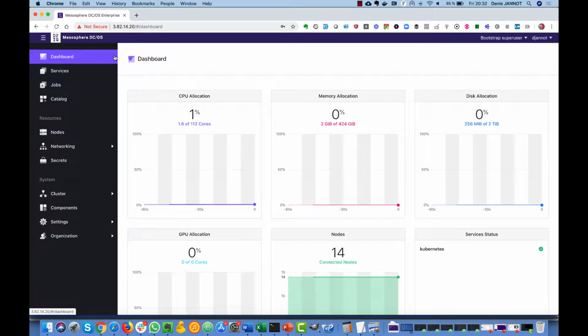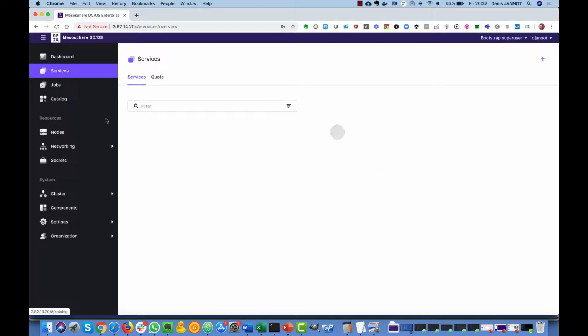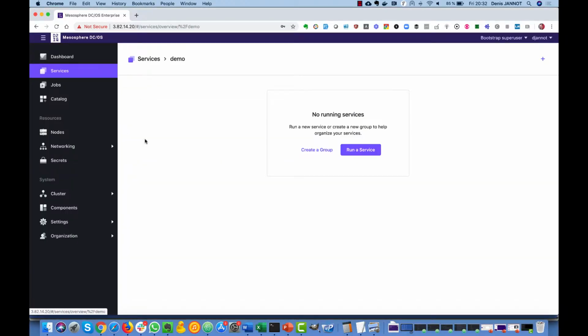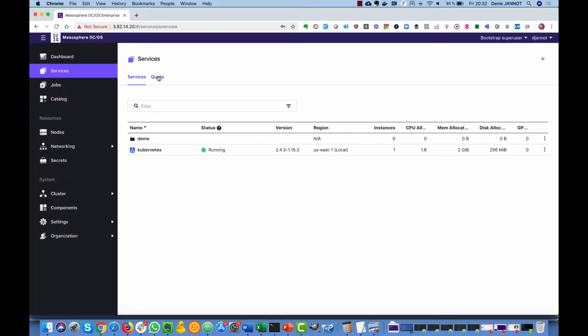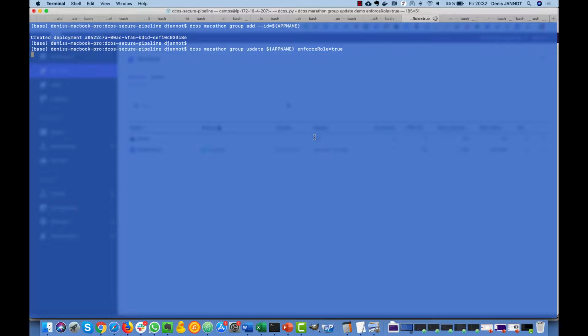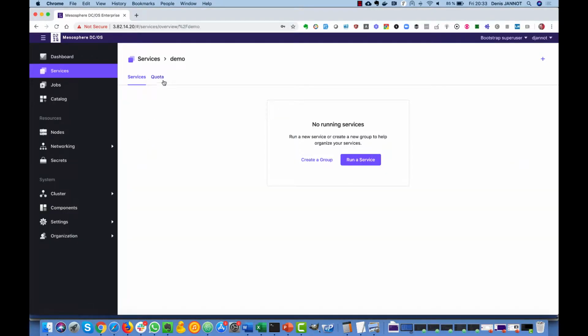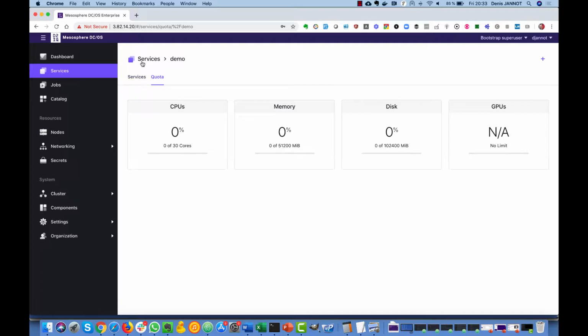So let's take a look at some nice new features coming in DCOS 2.0. At the beginning, we'll start by creating a new folder, and we'll also define that we want to enforce the quota for this one, because as you can see here, there is no quota defined. First of all, we enforce the role, to make sure that you can only run applications with the right role, and then we create a quota like you can see there.